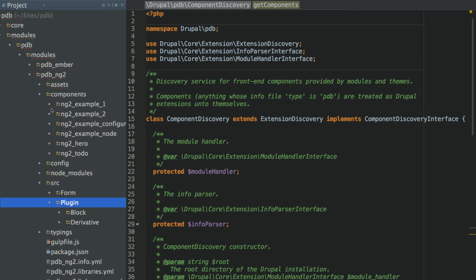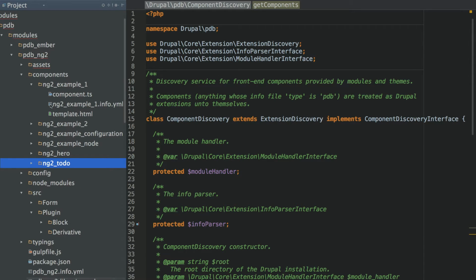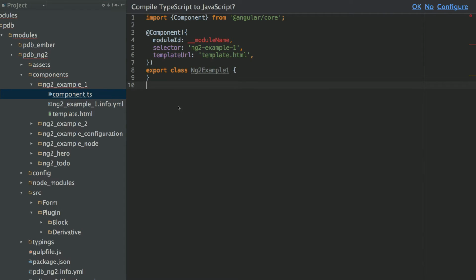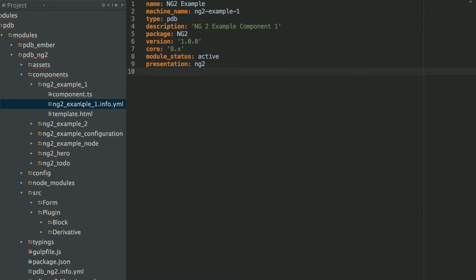But let's have a look at what one of these example components actually looks like. I think we'll start with just a super simple one. So here you see we've only got 3 files in here. This is about as simple as an Angular 2 component can get. We have our actual component definition. This is a TypeScript file, which I'll show you how we compile down into JavaScript in a minute. We have the template for this, which is just basically a hello world. And then we have this YAML file, which says, hey Drupal, hey Decoupled Blocks, turn me into a block.